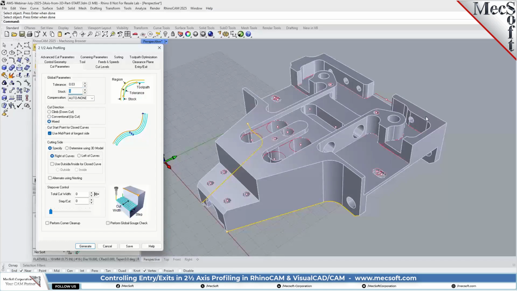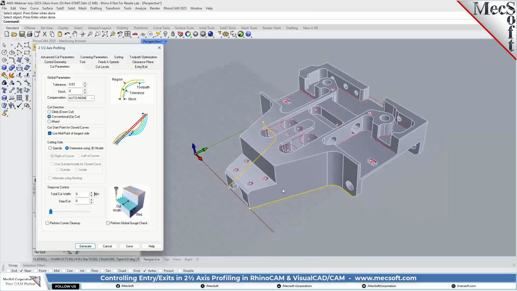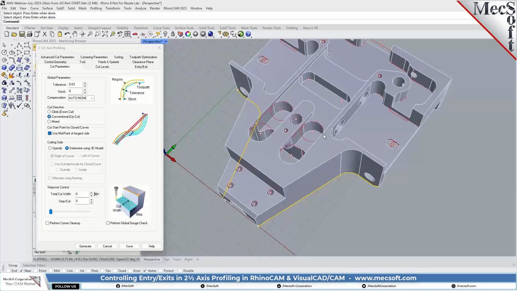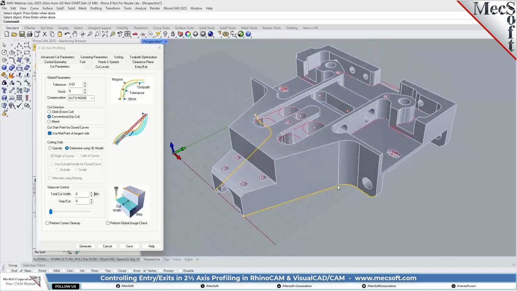We're going to do a mixed cut direction, and well, actually we're going to do conventional. I'm looking at the other model on the other screen. Okay, for the cutting side, we're just going to determine that from the 3D model. If I just did a straight profile, I don't like the idea of this block of metal just loosening itself, and where's it going to go? Is it going to damage the part or whatnot?